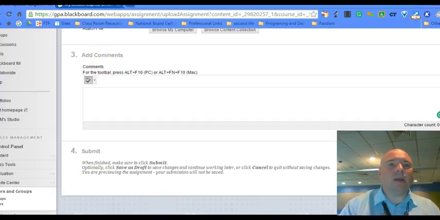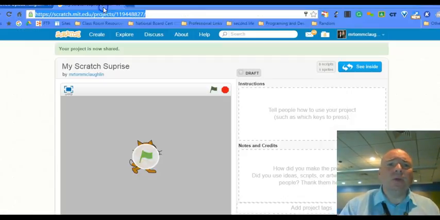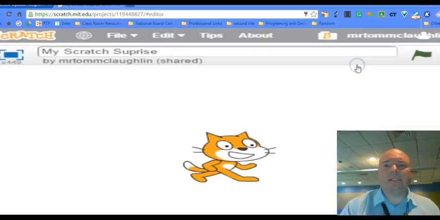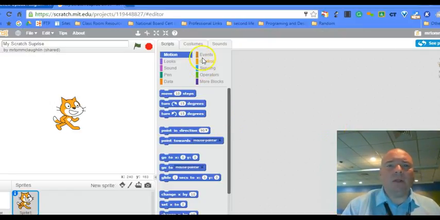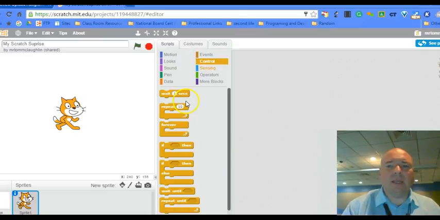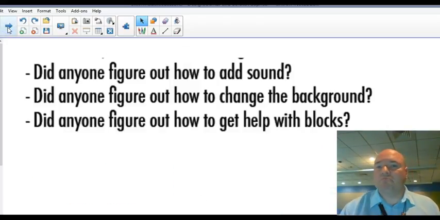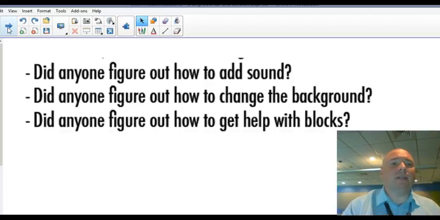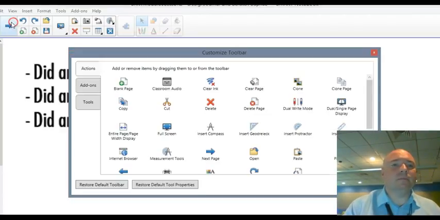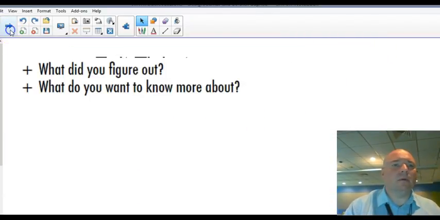So let's go back to Scratch. What might you do? Well, click See Inside. We can use any one of these controls or events to see if we can get our character to do something. So some of these you might want to look at is, maybe there's a way to add sound. Maybe you can change the background. Take a look at getting help with some of the blocks. Maybe there's a way to figure out the blocks without getting direct instruction. Oh, cool. There we go.